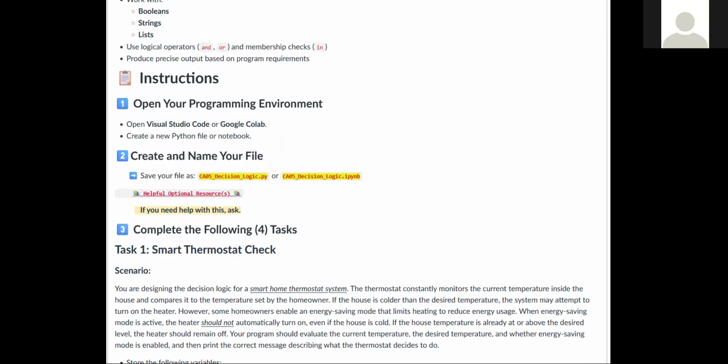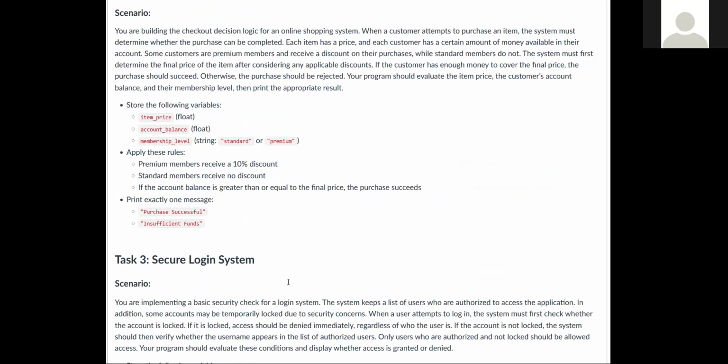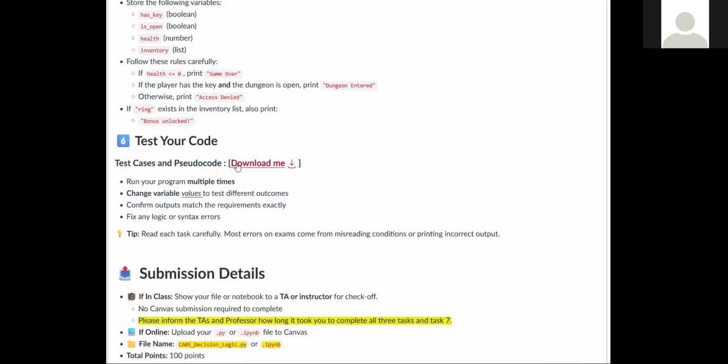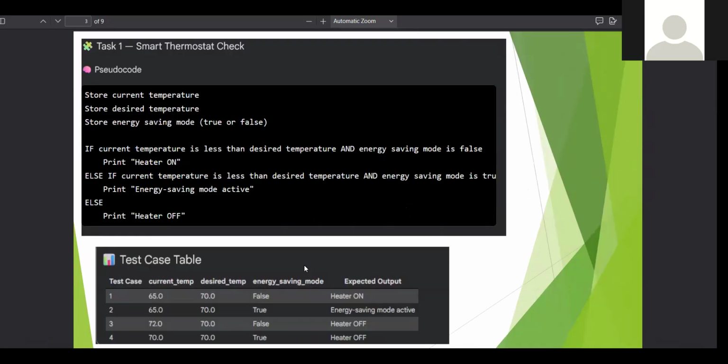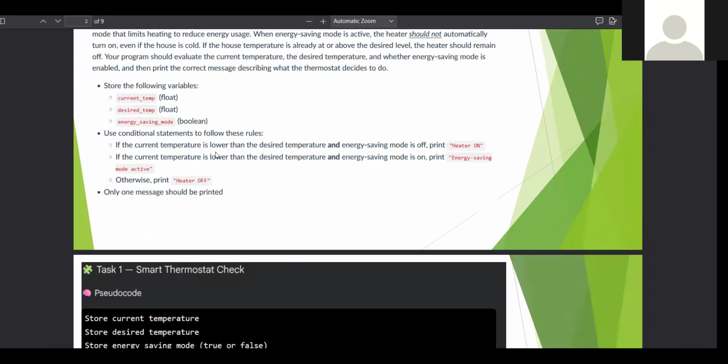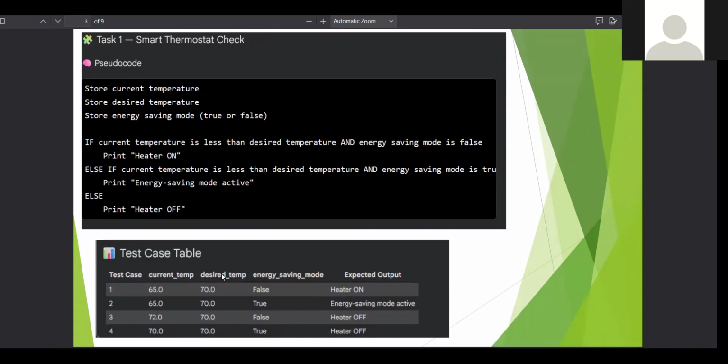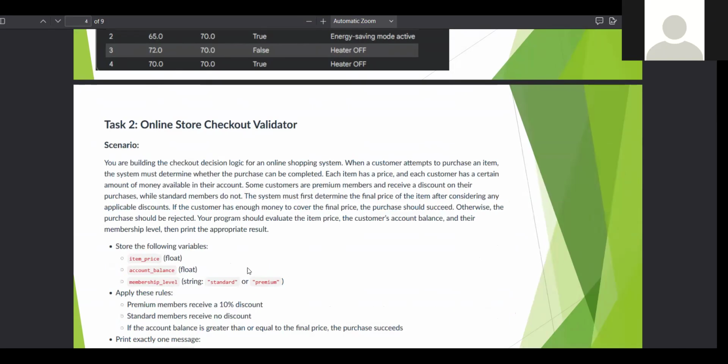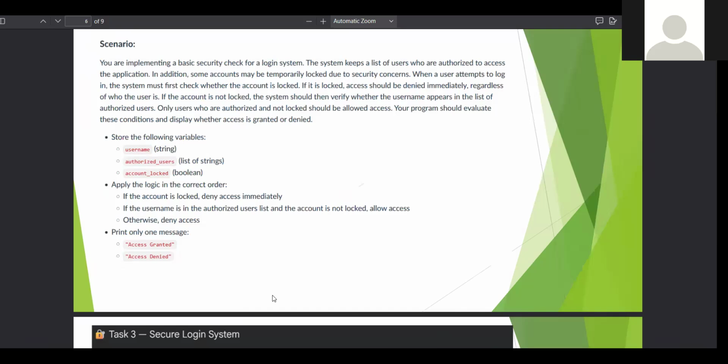I also provided you with a test case PDF that we'll go over in the next section, and then we'll go through the code. So when you download that PDF, you'll see the instructions here along with some pseudocode and test cases that you can use to guide you.